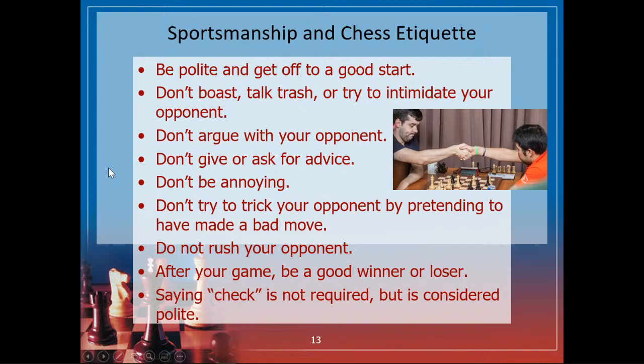Let's talk about some sportsmanship. Have you played a game or sports with someone that maybe was a poor sport, you'd say? The big thing is we need to be polite and get off to a good start. Don't boast, trash talk, or try to intimidate your opponent. Don't argue with your opponent. Don't ask or give advice.